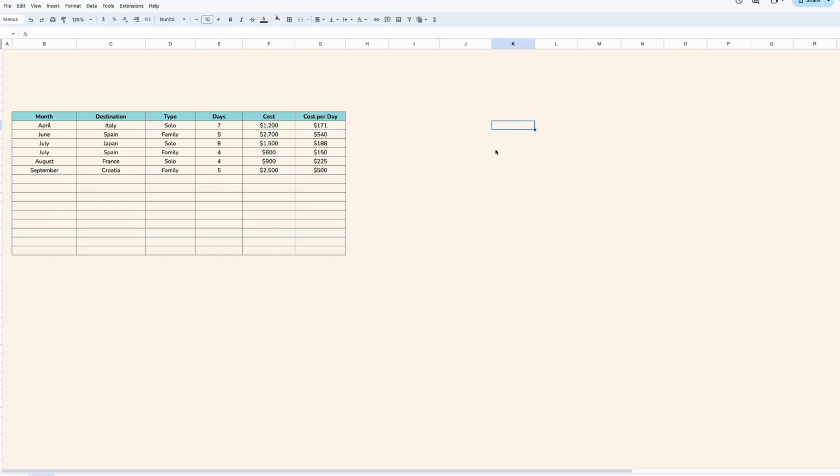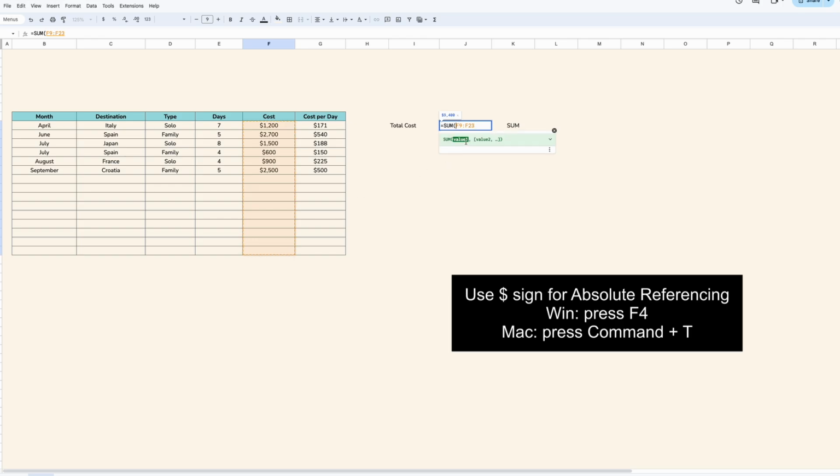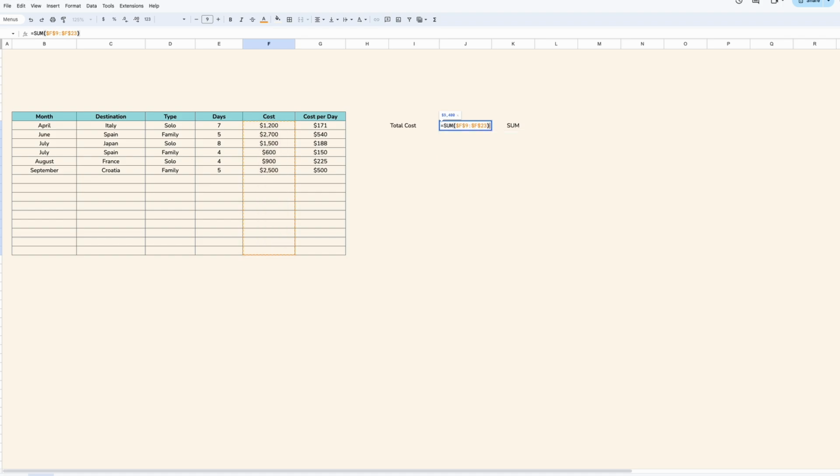So let's get started. First, we'll talk about the SUM formula. We'll use the SUM formula to calculate the total cost of our trip, which is this column. So firstly, we type total cost. And for the formula, we'll type equal SUM open bracket, and then we'll select the range to calculate. We are also adding the dollar signs to block the range. Then close bracket, press enter. Now we have the total cost calculated.